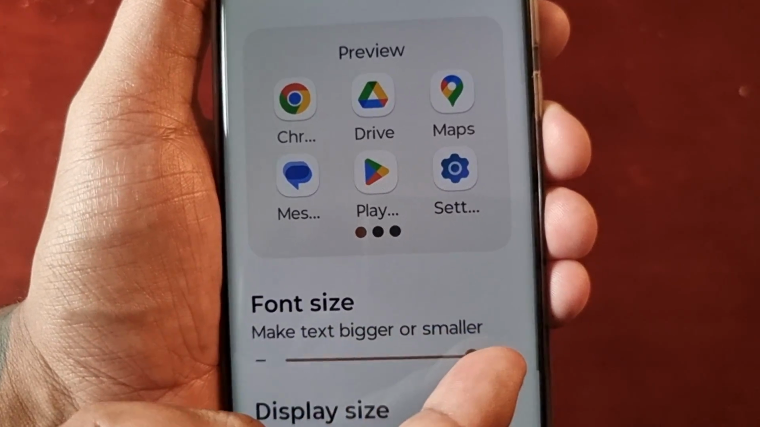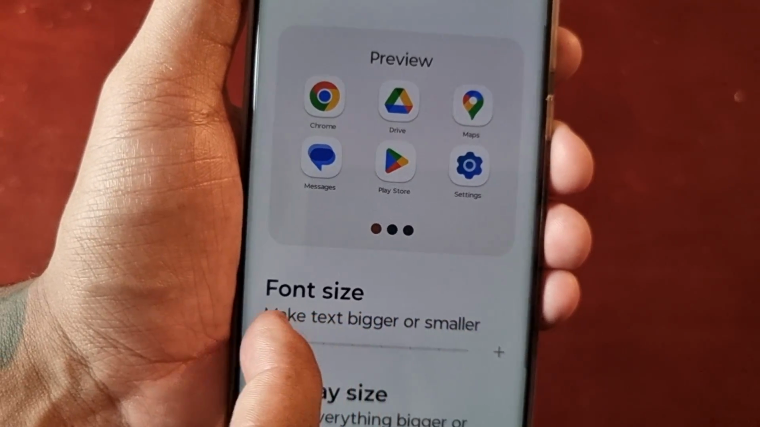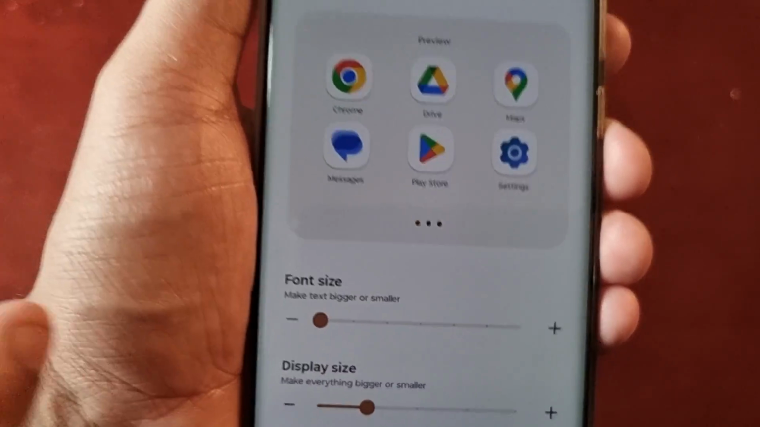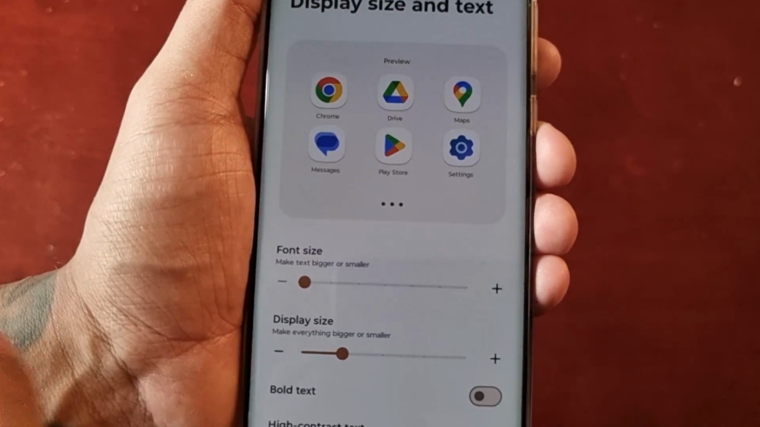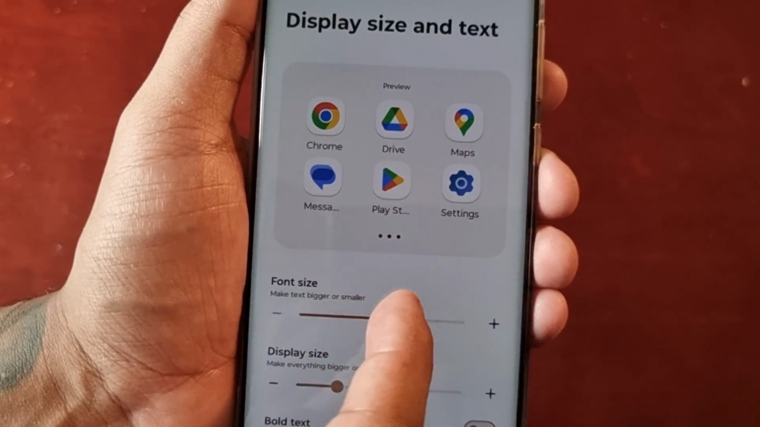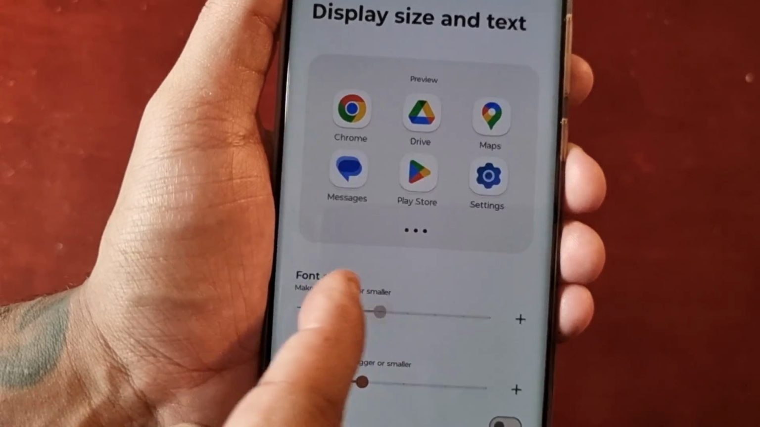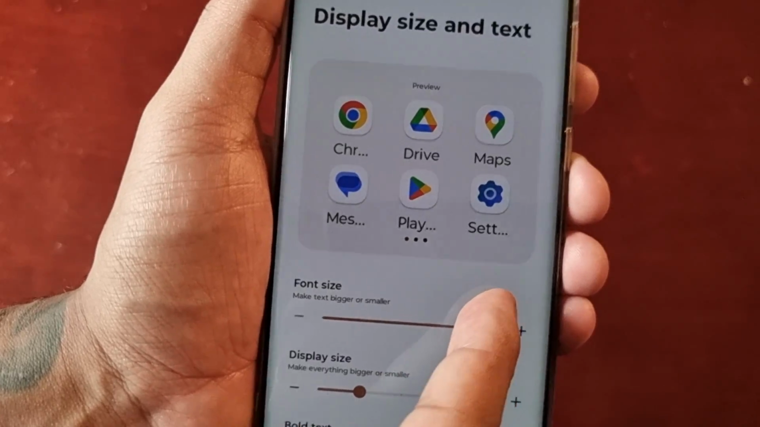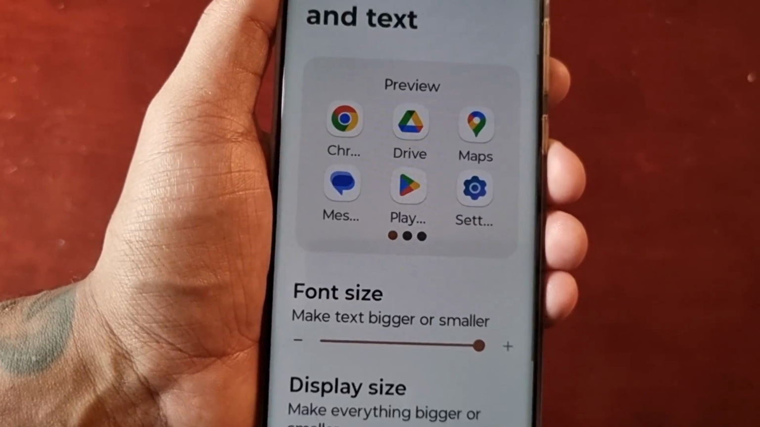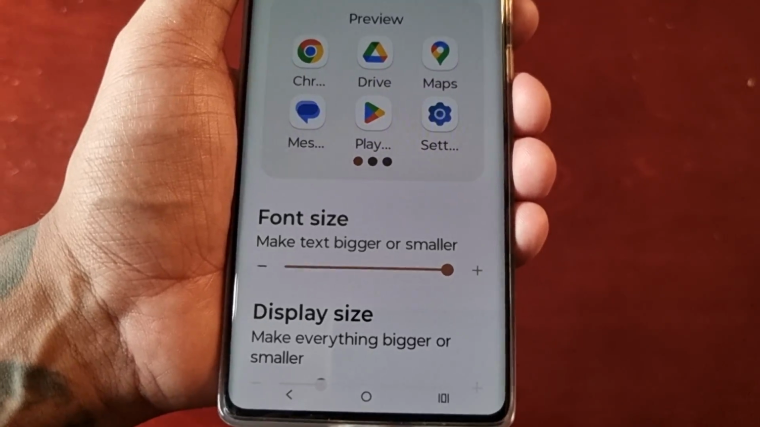And if you drag it down towards the minus sign, everything shrinks again. Everything gets smaller. So just have a little play with it and adjust it to your liking. And whatever you feel comfortable with, whatever you're happy with, you just keep it set in that position, right?